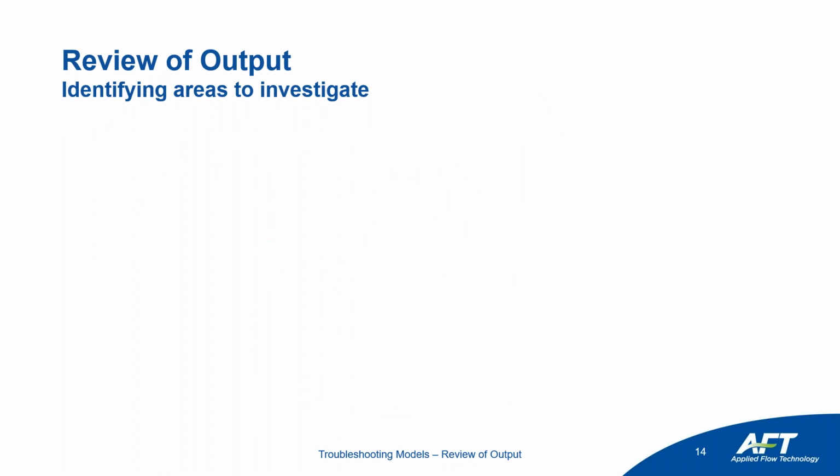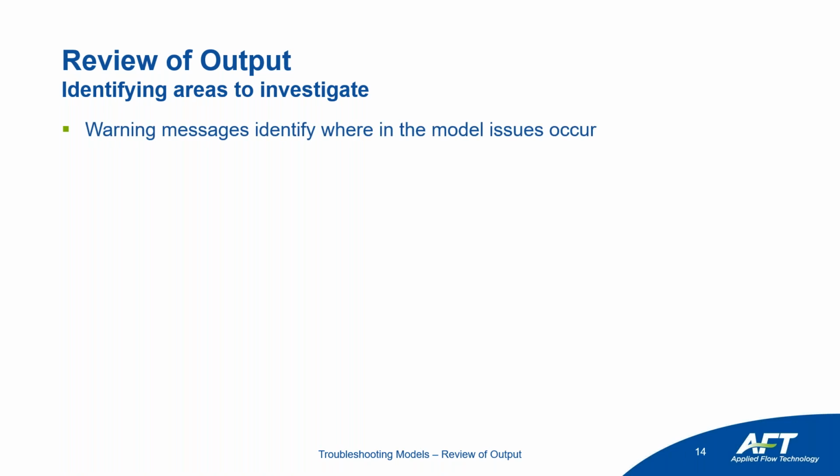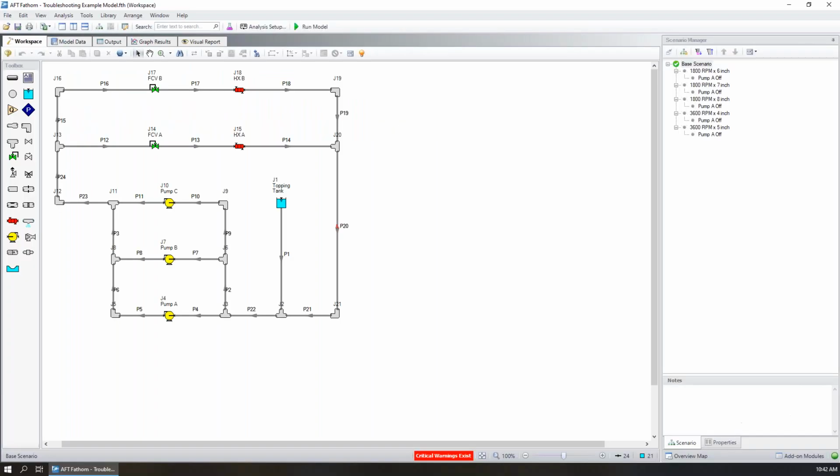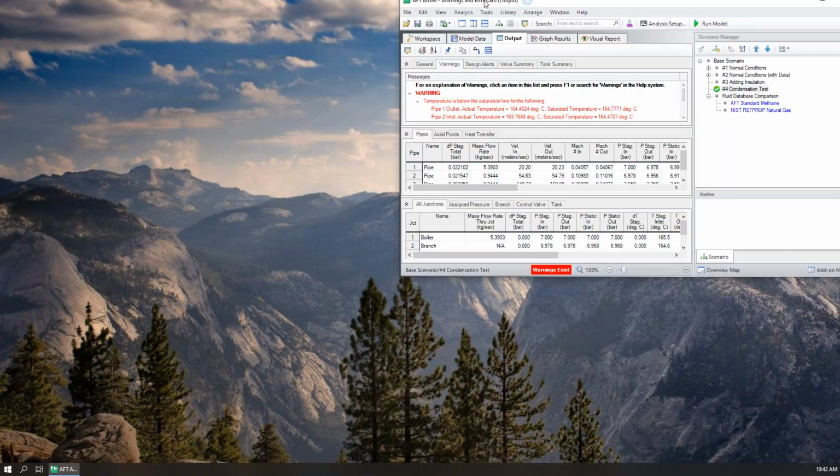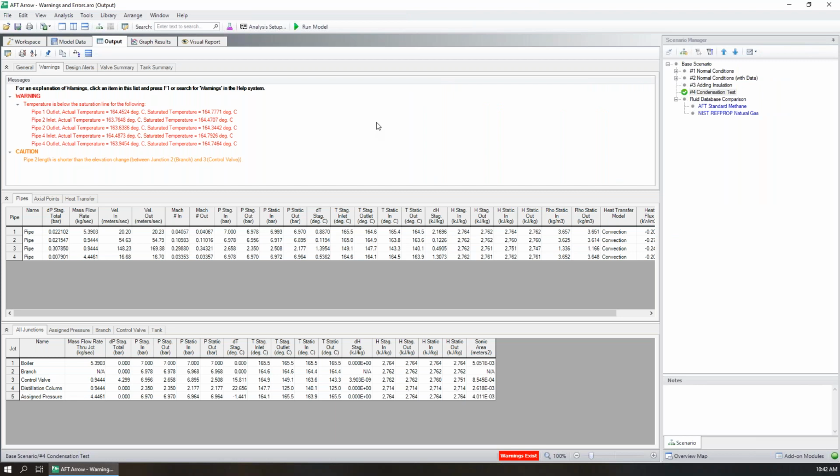So how can we use the software to identify areas to investigate? The first is warning messages. We can see in those warning messages, it will tell you where in the model those issues are occurring. So we'll go into the software, we'll say goodbye to our Fathom model, and we'll bring over our Arrow model, but all of these same concepts will apply.